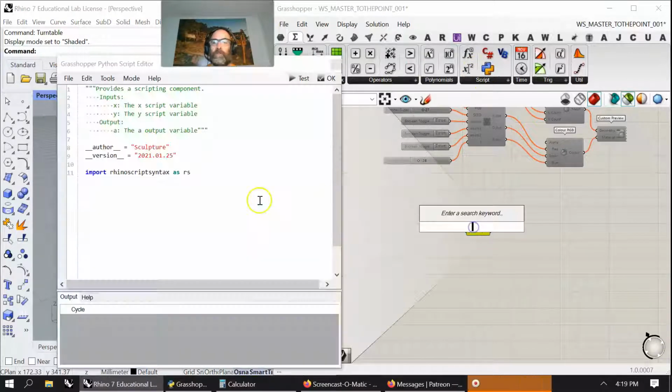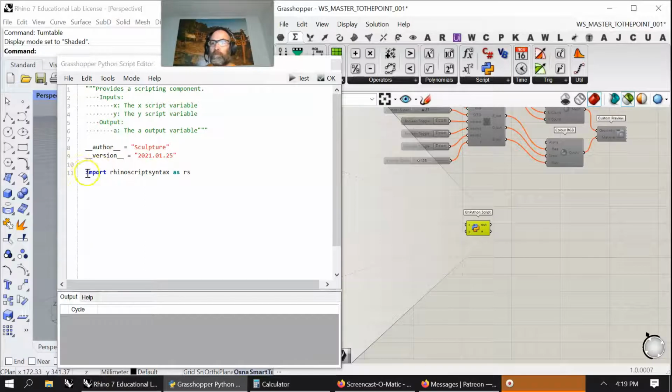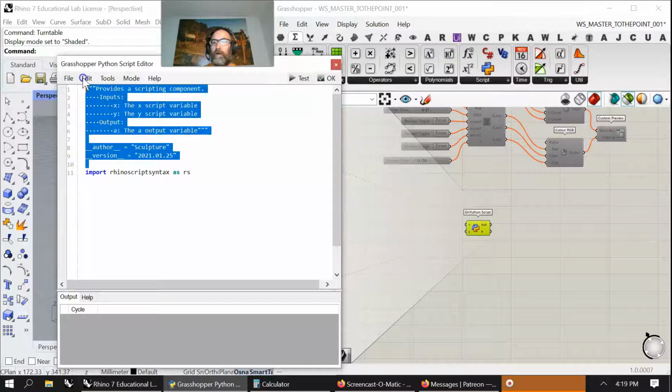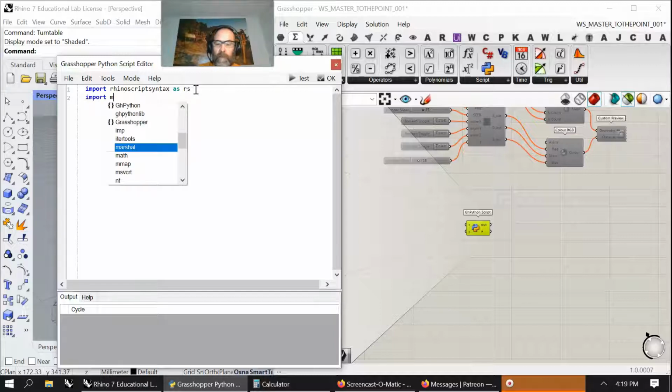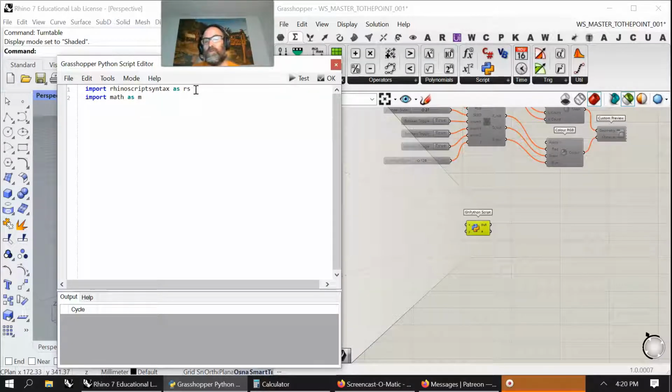So the first thing we're going to want to do, we'll leave our import Rhino. Import rhinoscriptsyntax as rs, which will be fine. But if we are going to use the math, we're going to want to import math. You could just import math, but I'm going to import math as m, which saves typing. Whenever I type m dot, so I'm going to try not to use that as a variable, you'll see where I can access properties, functions and methods of the math library.